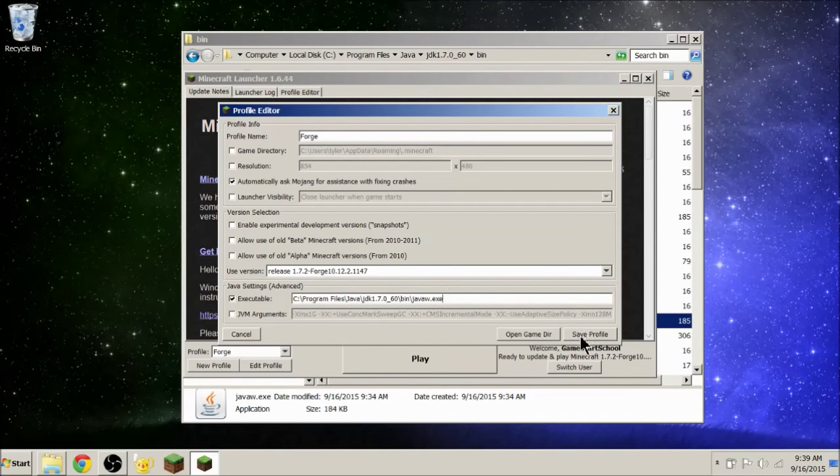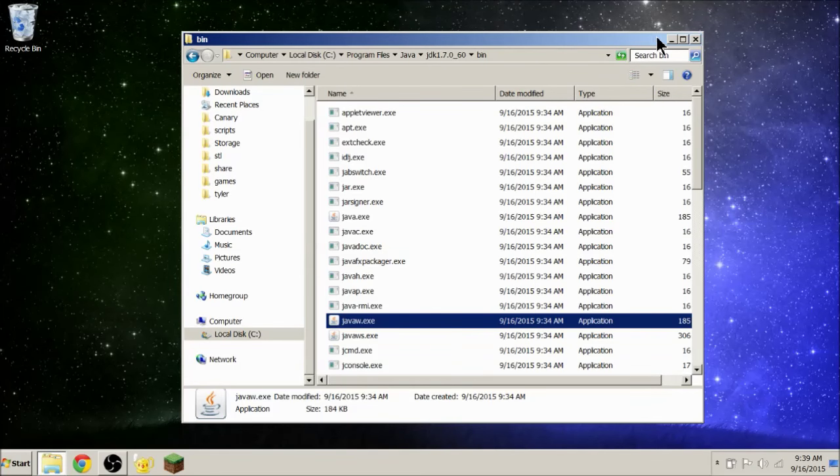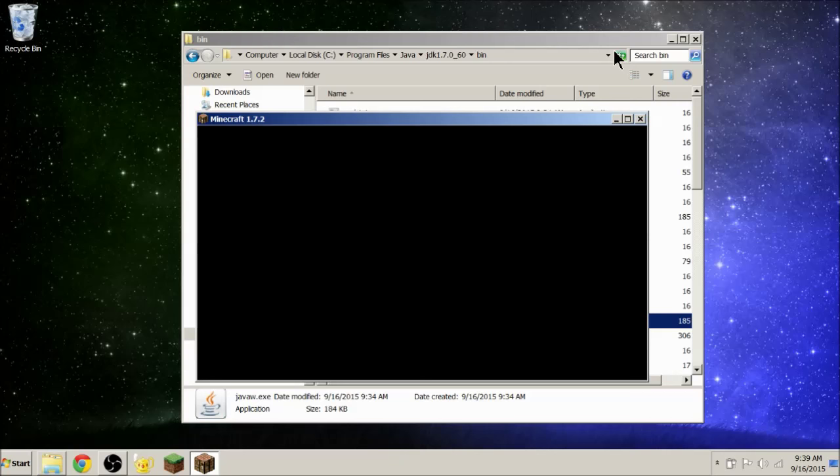So if I say save profile, I'm going to go ahead and click play, and I'm going to test Forge. I'm going to make sure that Forge is working by itself before we worry about putting the Minecraft mod in that we just installed, the GameStart mod.